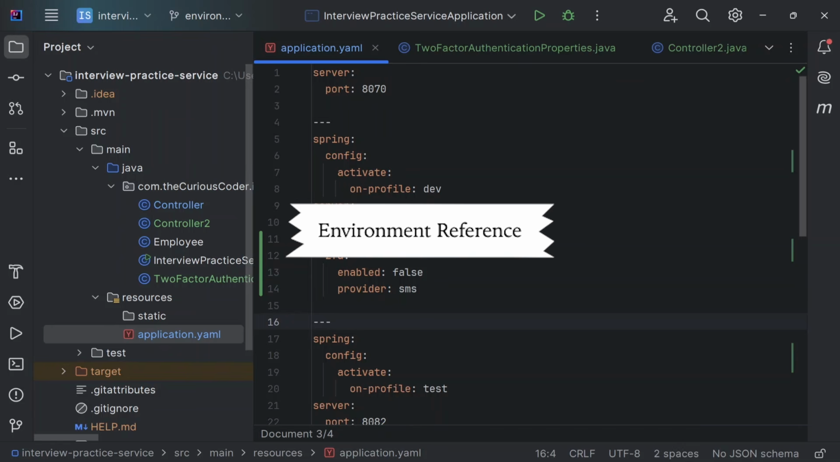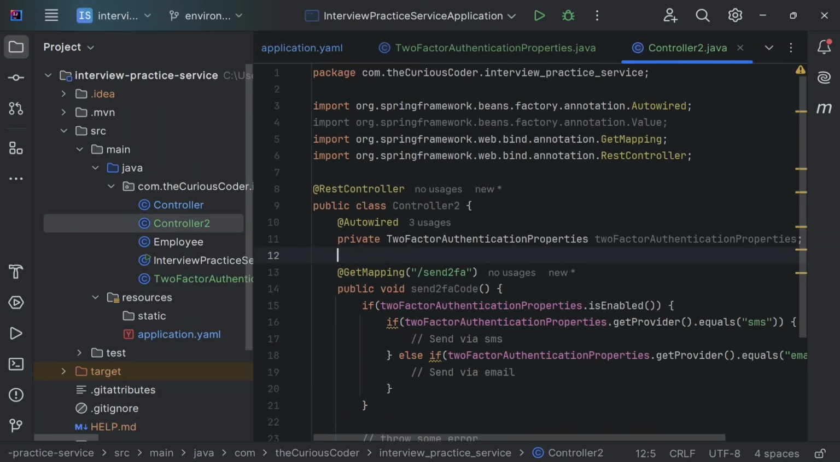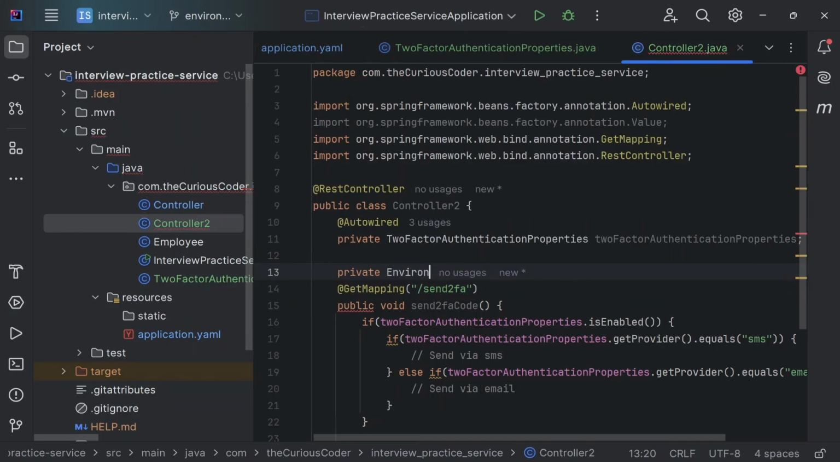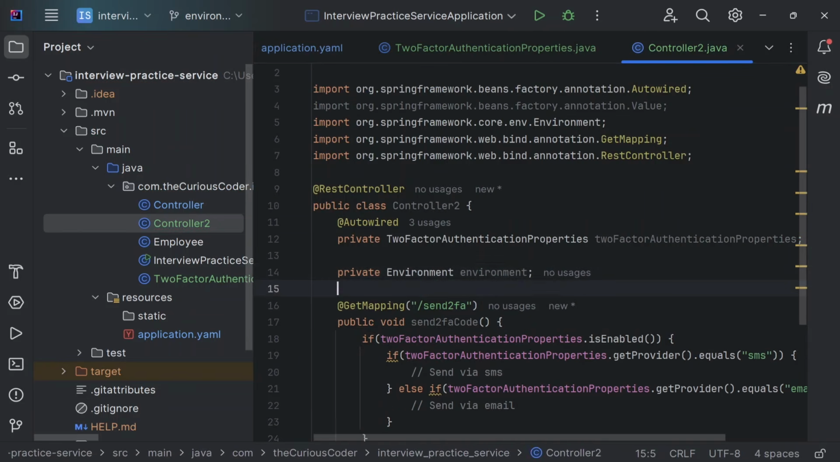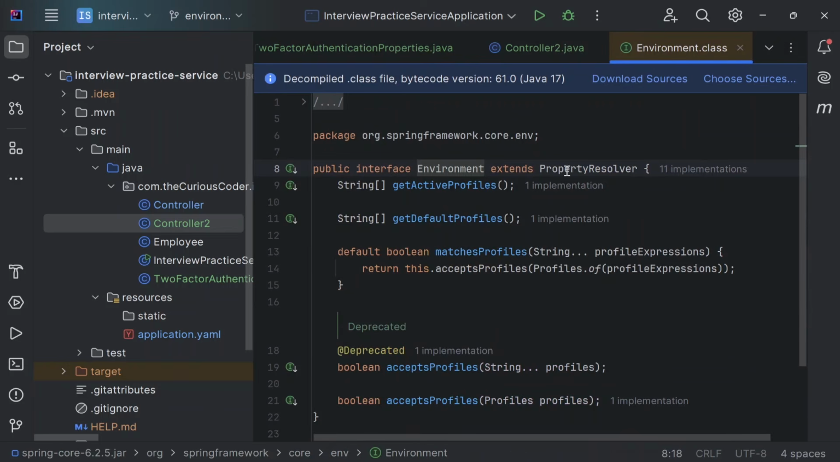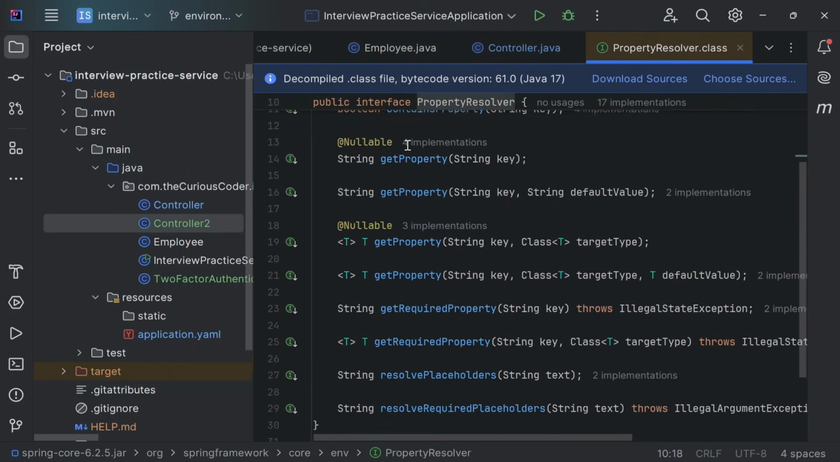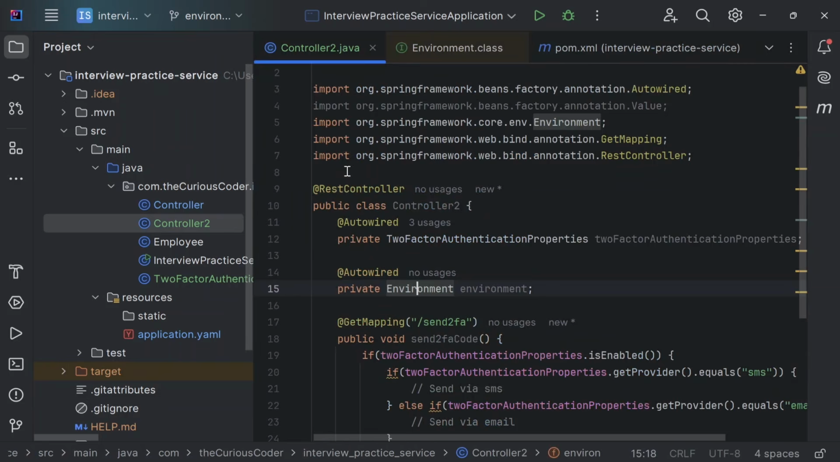So what is the Environment class? It is a class that is provided to us by Spring Boot only, so we can directly use it in our application. I'll just show you, private Environment, like this, and I'll @Autowired it. So this is an interface which extends the interface PropertyResolver, which has some methods like this one, getProperty. So we'll be using this method only.